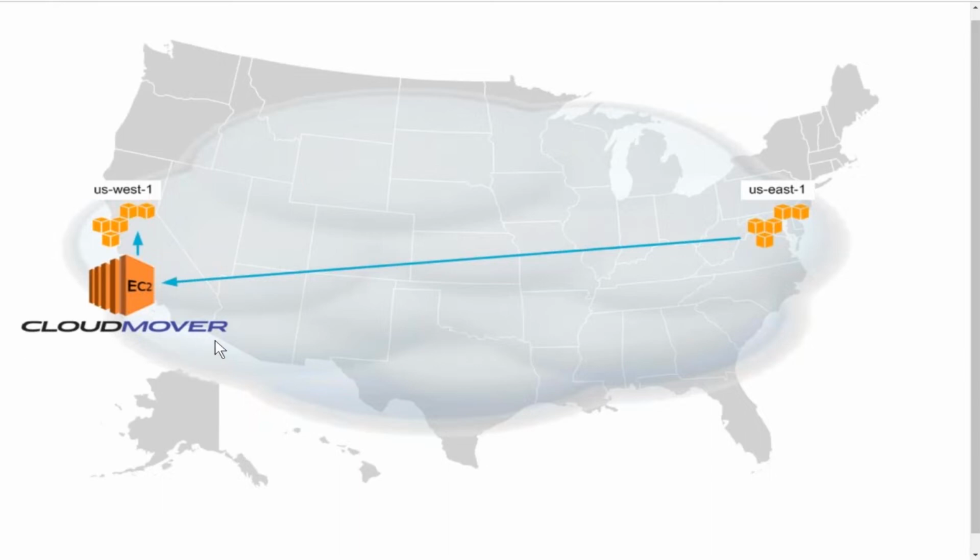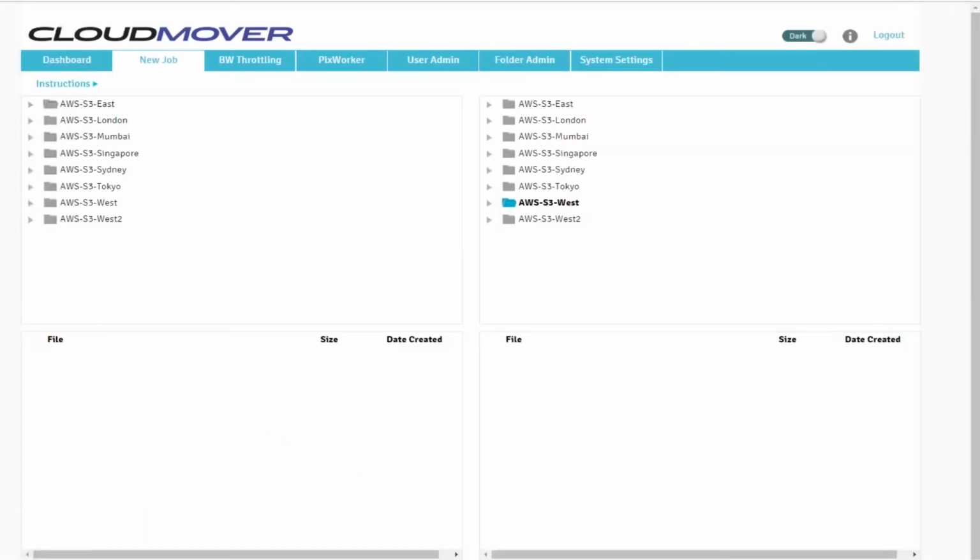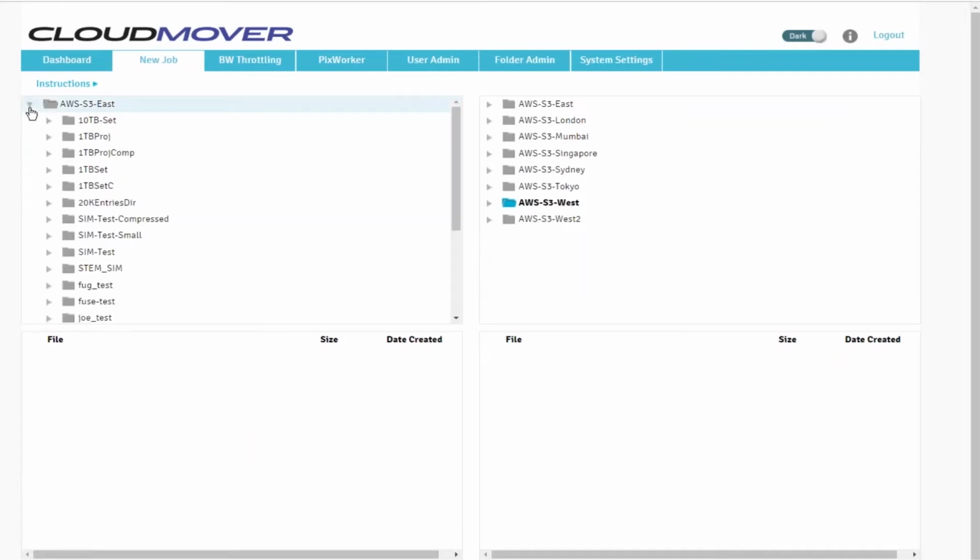We're going to assume that CloudMover has already been installed from the AWS Marketplace and the data is already in the cloud on the East Coast. We will demonstrate a transfer of 10 terabytes of data within CloudMover. With other transport mechanisms, that transfer would take 12 hours or longer and would likely result in idle workers and a blown deadline. Let's see how long it takes PixSpan's CloudMover to do that same 10 terabyte transfer. We'll speed up the video to keep the demo short.